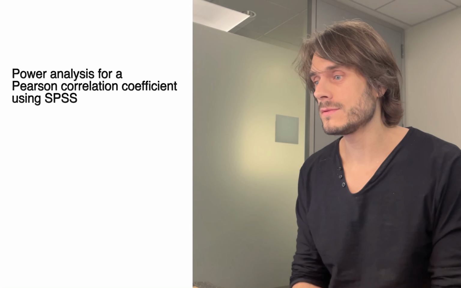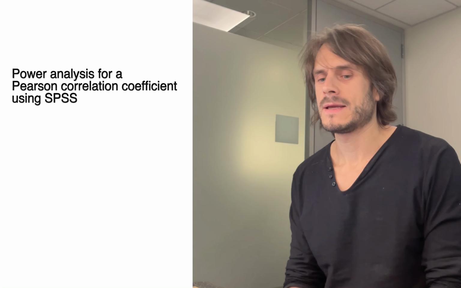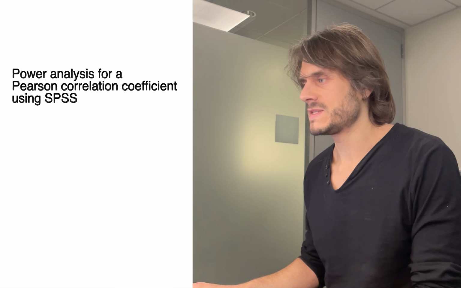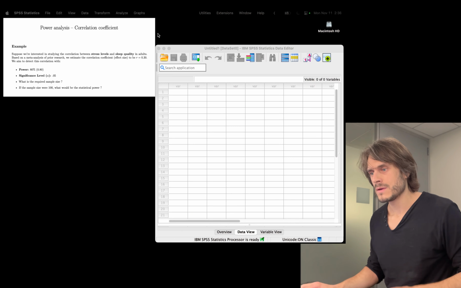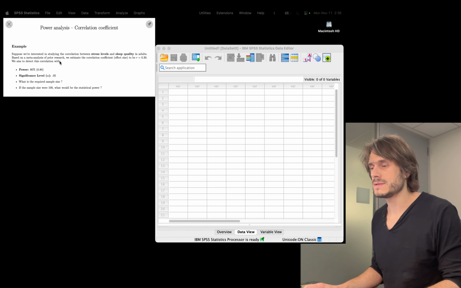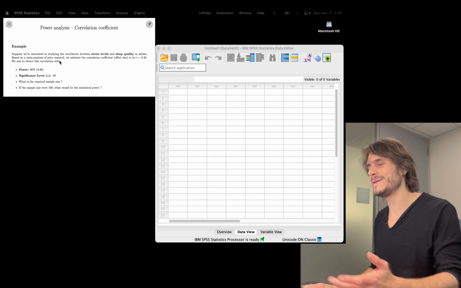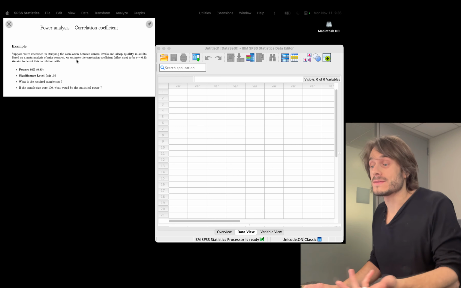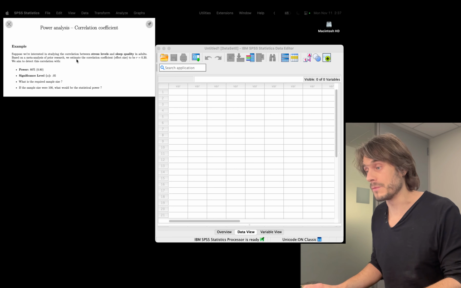I'm going to show you today how to do a power analysis using SPSS for a Pearson correlation coefficient. I'm going to use an example where we're interested in studying the correlation between stress levels and sleep quality in adults. Based on a meta-analysis of prior research, which is very convenient, sometimes we don't have that, we estimate, or at least it's a guess, right, that the correlation coefficient in the population is 0.3.